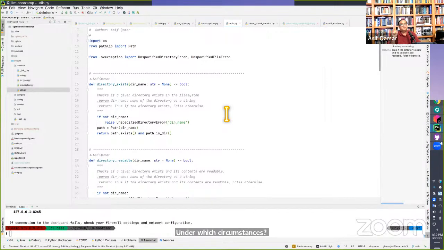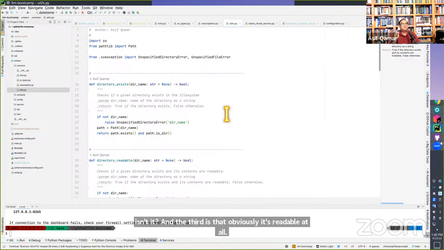If you're told to open a file, surely you would agree that you need to fulfill two preconditions: that the path, the string, is not empty, it points to a legitimate thing, and that it is genuinely a file. It's not, for example, a directory or some other thing, isn't it? And the third is that obviously it's readable at all. If you're asked to read a file, you need to see whether it's readable at all.